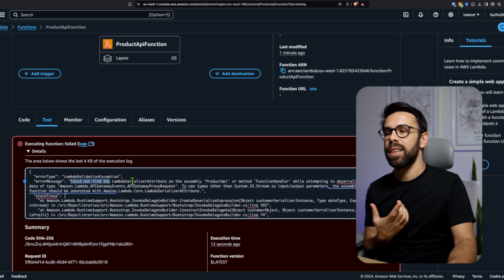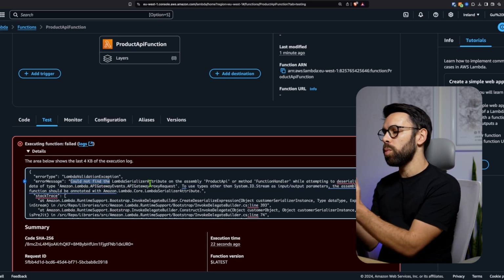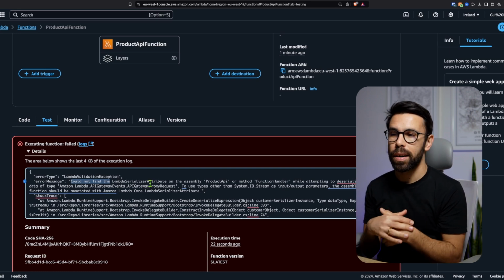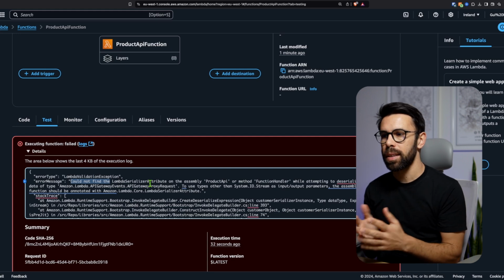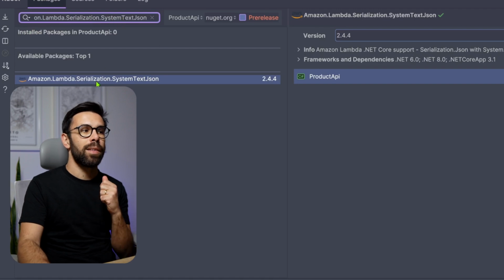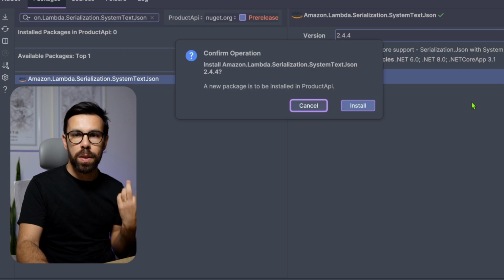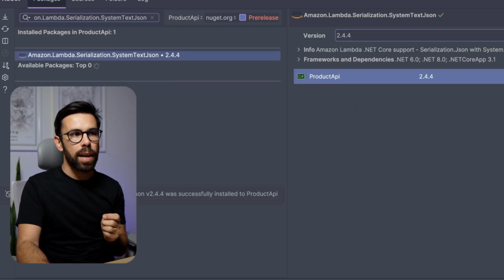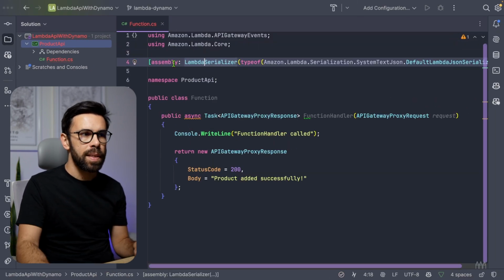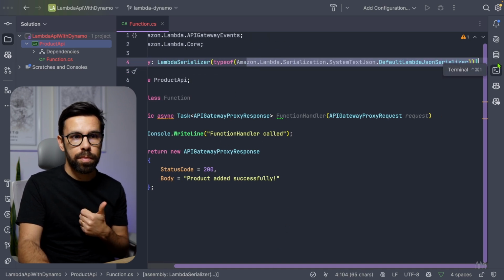So it's saying that it can't find the Lambda serializer attribute. Because basically now the Lambda needs to know how to pick the request data coming in and translate it into the thing that we are expecting. So we can do that in a quite simple way. We go back into our code and go to manage packages and install Amazon.Lambda.Serialization.SystemTextJson to use the System.Text.Json serialization. Install that. And now in your function, let's bring an attribute that says assembly LambdaSerializer. Let's use this type for the serialization.